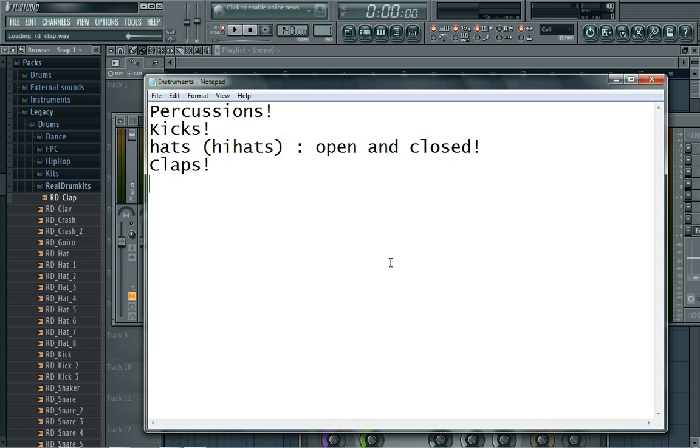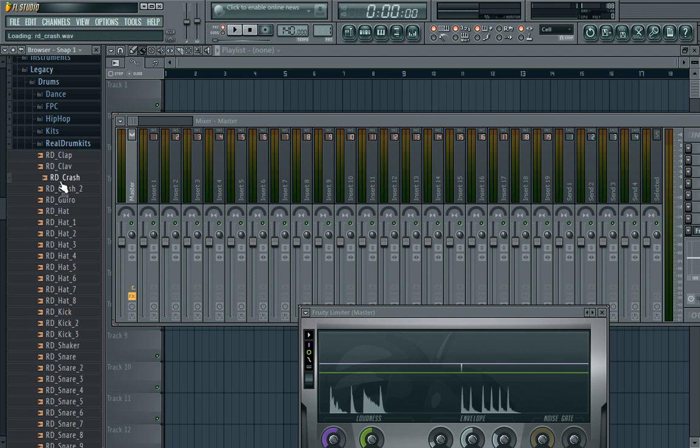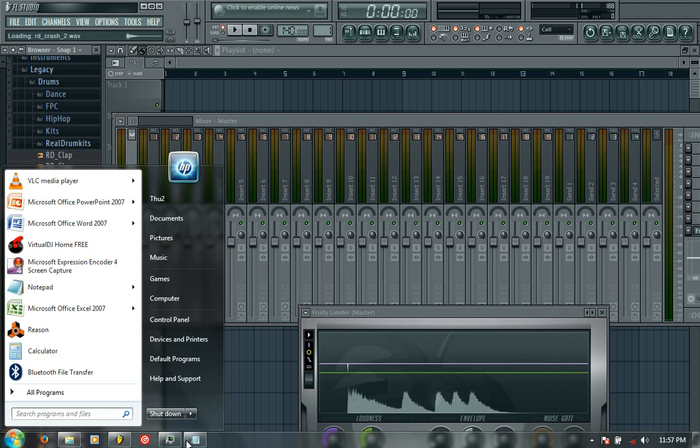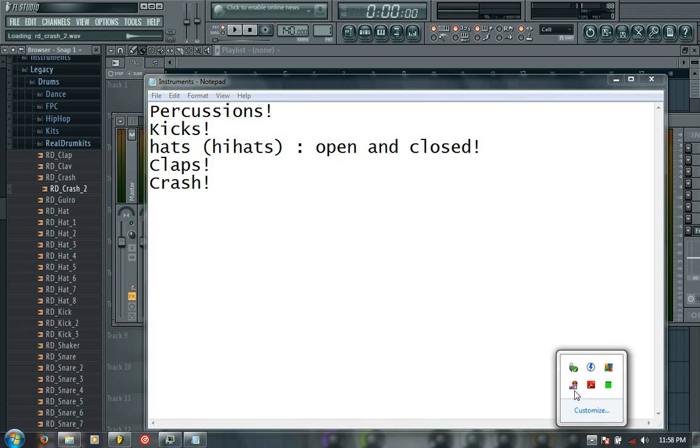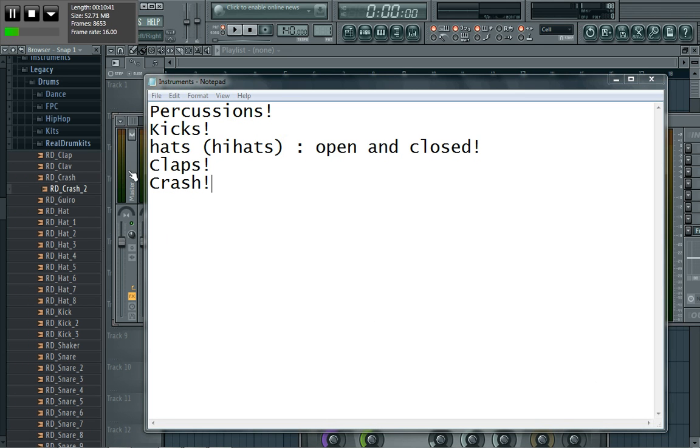Let's go to crashes. Crashes are this. So a crash is what you hear when you're listening to drums and stuff, when somebody's playing drums. That's a crash right there. That's all you need to know about crashes. You hardly use them in your tracks, probably when you're about to enter the break or whatever. It's very rare unless you're doing dubstep or something else, then you can use them a lot. And they vary, obviously, there's different types of crashes.